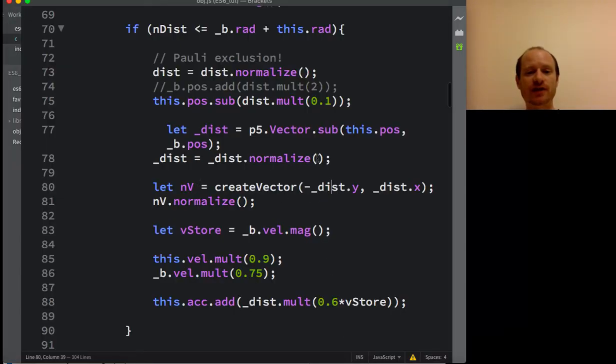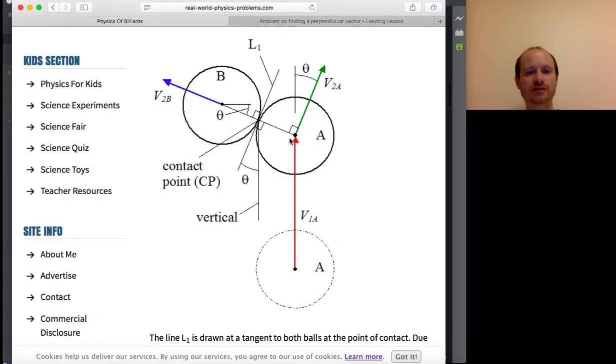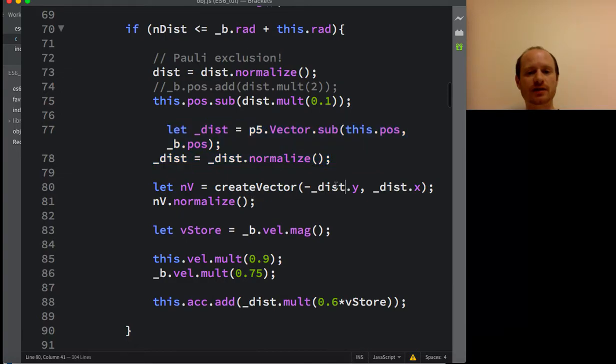Firstly I found the heading vector, which is our collision vector, this one. That's called underscore dist. Normalize it, make sure it's just about direction. And then negate its y component, leave the x component as it is, but put it in the y place. And then normalize that again. That should all be normalized, but I normalize it again because I'm paranoid about vectors.